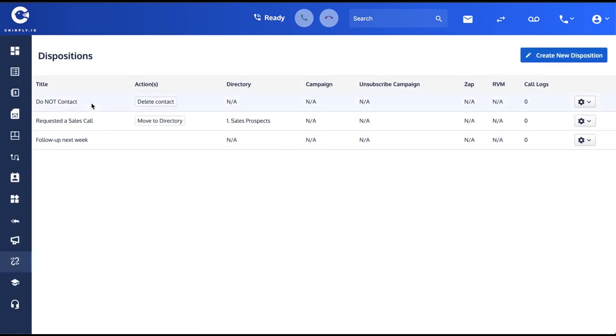But now we've got a number of different dispositions so that as you're contacting people using the browser dialer or messaging them in other ways, at the conclusion of your phone calls, you can then sort them into these dispositions so that your next step in your sales process becomes clear.